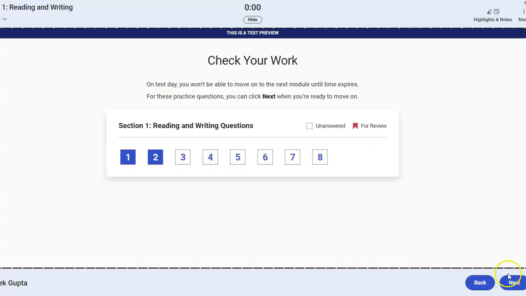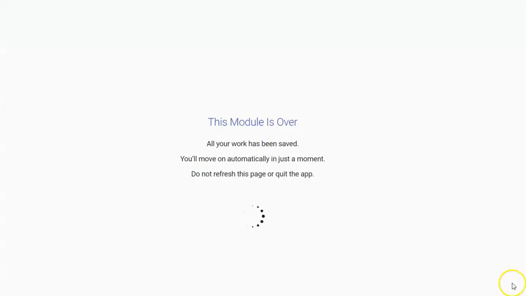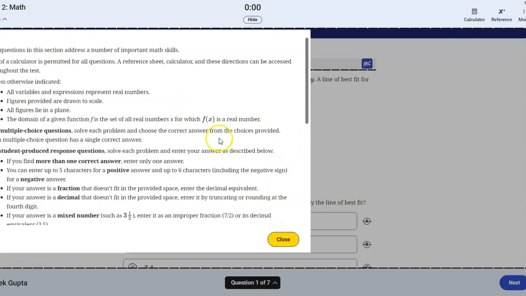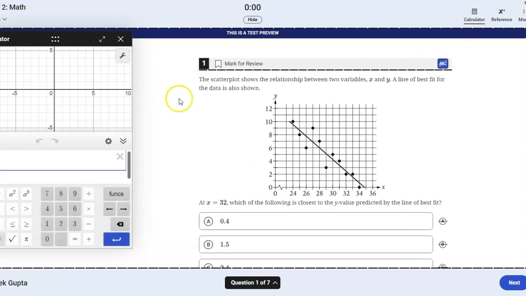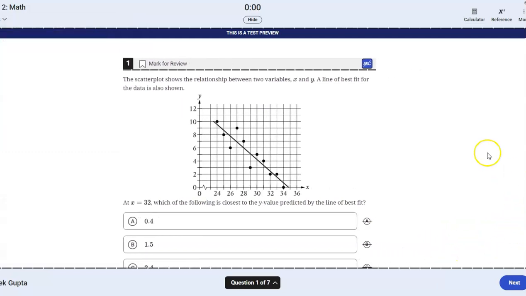Let's say once you are done with this, you will be able to switch to the different module, which is the math module. Here the calculator and basic details and information are given, so you can use that. This is a Desmos calculator, so it's highly recommended to practice the Desmos calculator. Alright, so this is a preview of how the Bluebook test works.